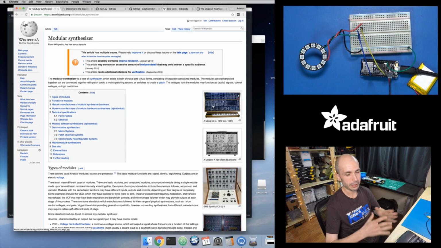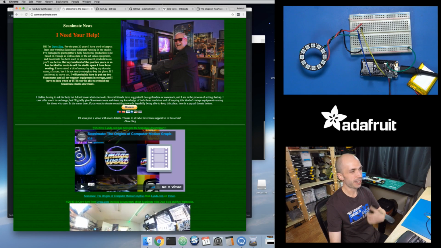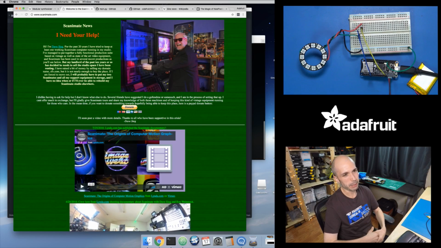So the color going from fully on to fully off and back again. So I kind of thought of this idea, thought that it would be interesting to apply the ideas of synthesis and music synthesis to driving NeoPixels. And I can't take a lot of credit for this. This is not a new or novel idea, because I also was inspired by this thing called Scanimate.